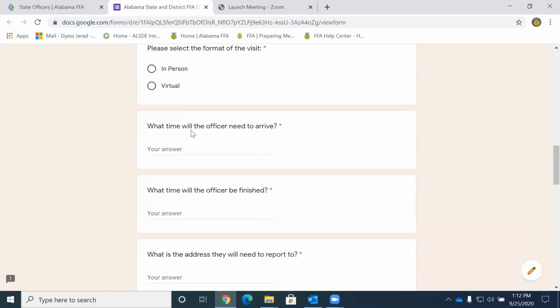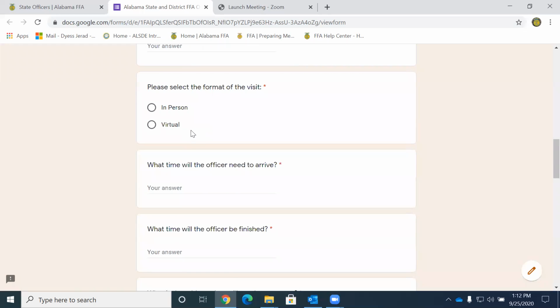All right, this is a new little feature here. Please select the format of the visit. You can have it in person, which is what we have all been used to. However, in the times we are living in, one of the good things that have come out is that we do have the potential for virtual visits. I know for many of you, this may be a very convenient option, especially this year with your schools and the guidelines going on. So we wanted to present both to you. All of our officers are receiving training for both in-person as well as virtual workshop delivery.